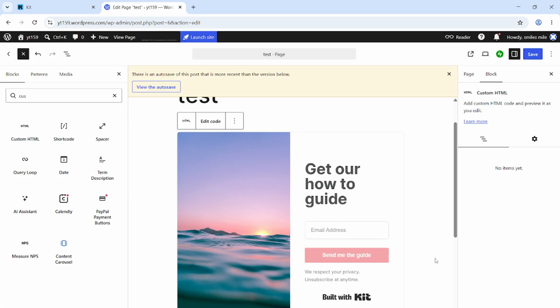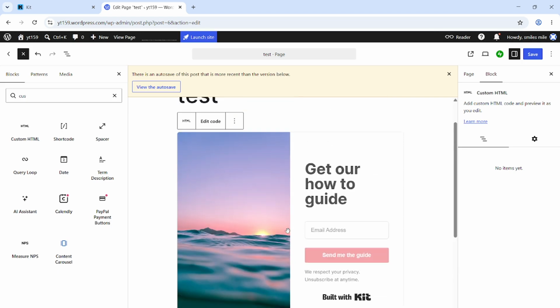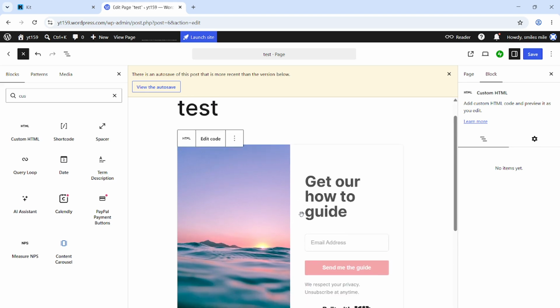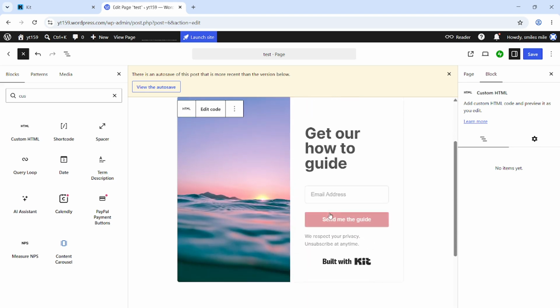Saving ensures your WordPress page stores the changes, and the embedded form will appear when visitors load the page. After saving, you can preview the page to confirm that the form displays as expected and that it functions properly. That covers everything you need to know. And that is all there is to it.